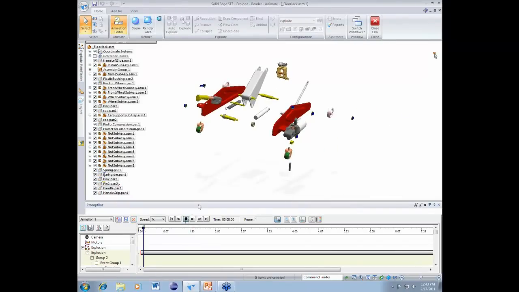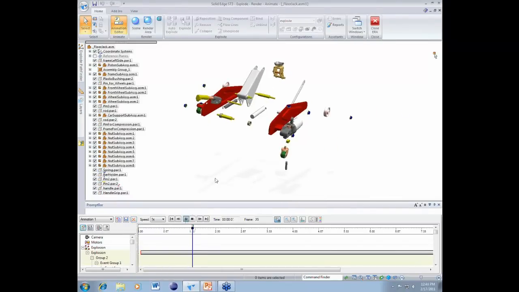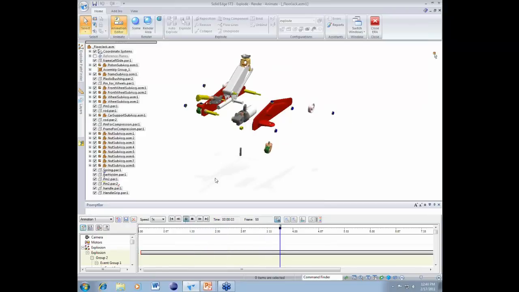So now we can hit play and watch this, and you can see all of our parts coming back together and reassembling our assembly.